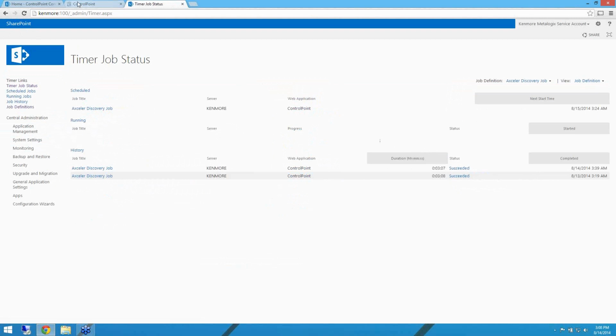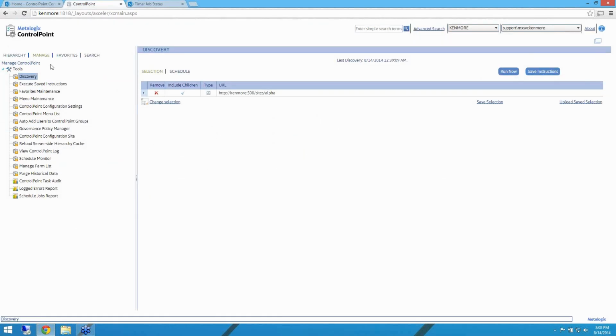So where most of our configuration options are available for change is right through our configuration settings list. Through the UI and Control Point under the Manage tab, you can expand out the configuration settings.